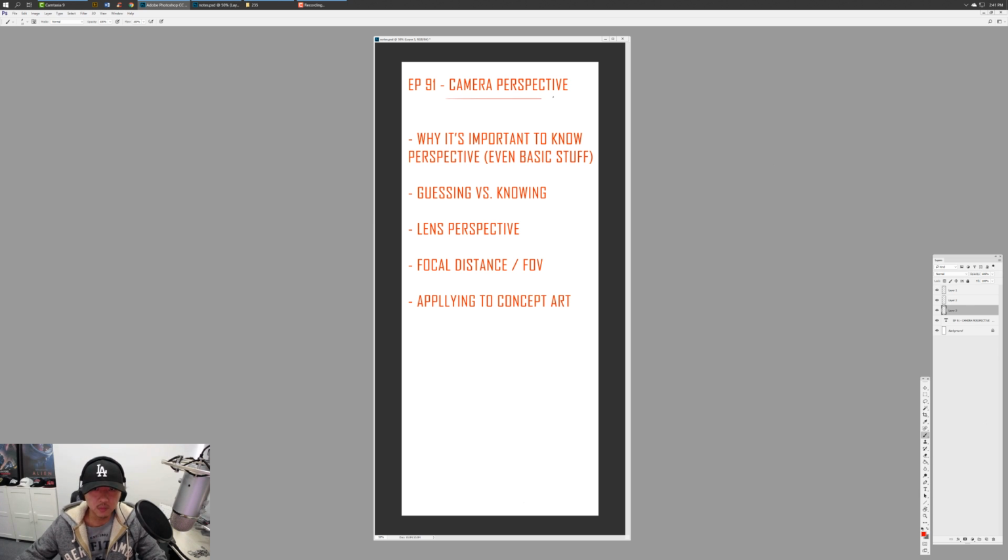So today I'm going to cover perspective, okay, camera perspective. The first thing is, why is it important to know perspective? Even the most basic stuff. And that leads immediately to the second point here, which is guessing versus knowing. You can always guess, and there's nothing wrong with that. Some designers or artists guess really well with their eyes, and usually because they've done it so long, they use experience to make up for the guessing. So they might not even know exactly how perspective works in terms of visual vanishing points and all that kind of stuff, but they just guess really correctly by eye.